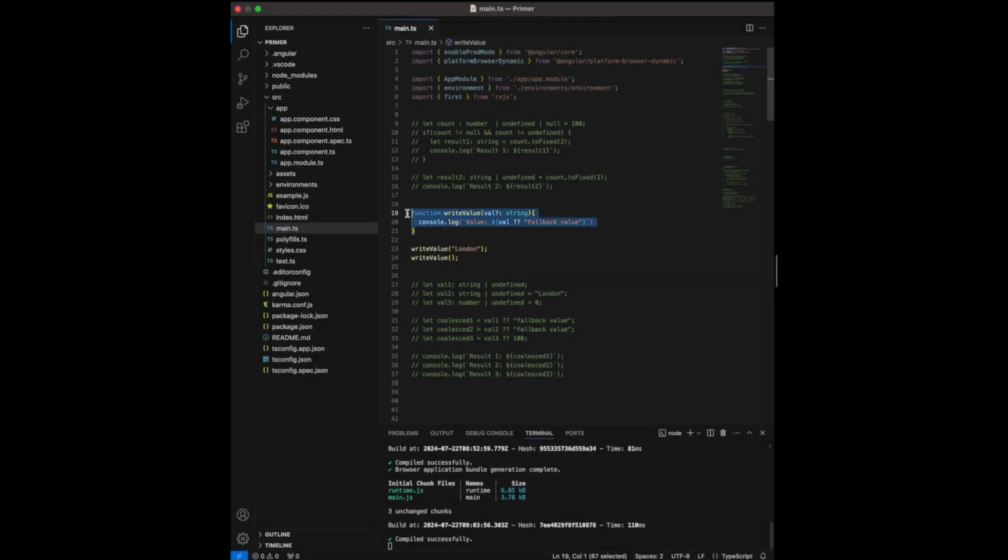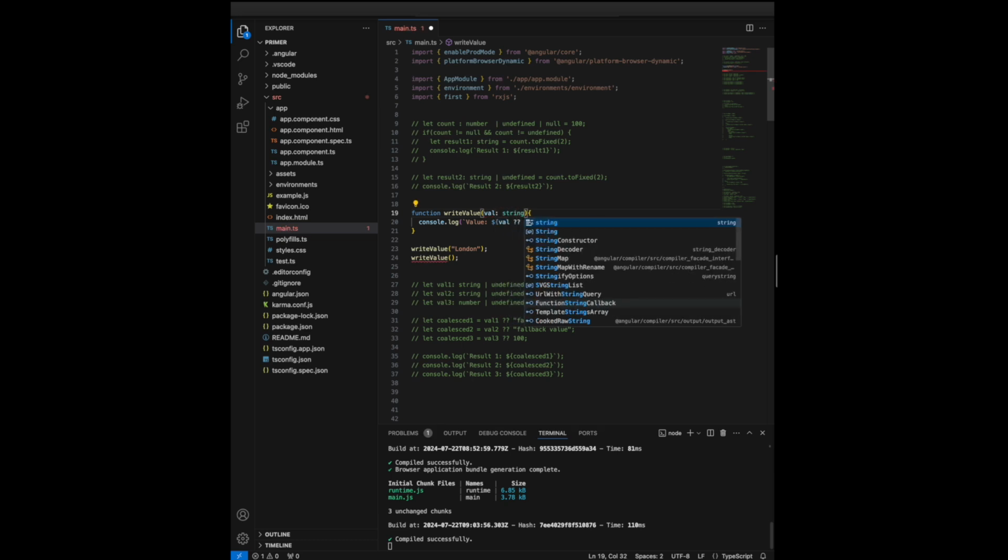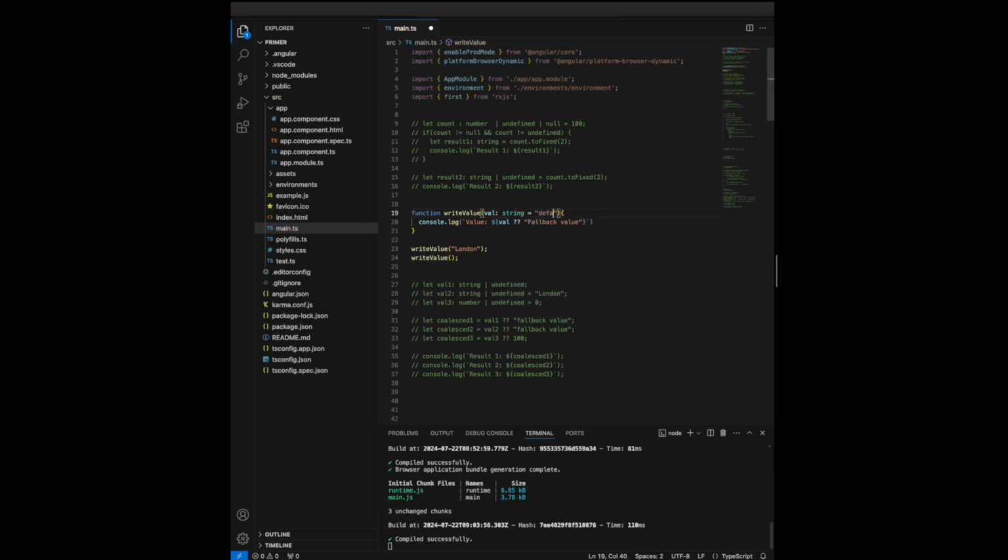Parameters can be defined with a default value, which will be used when the function is invoked without a corresponding argument. This can be a useful way to avoid dealing with undefined values. The default value will be used when the function is invoked without an argument. This means that the type of the parameter in the example will always be a string, so I don't have to check for undefined values.